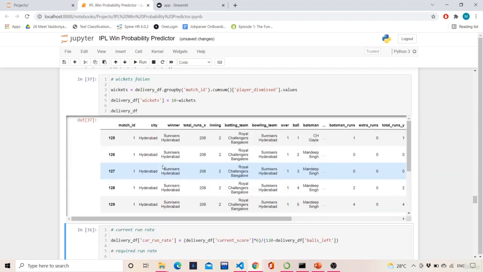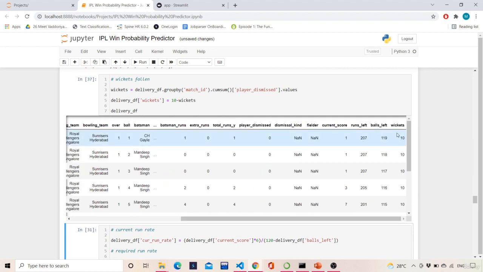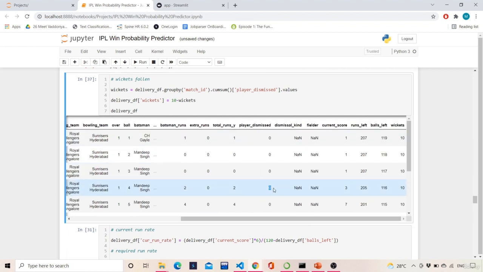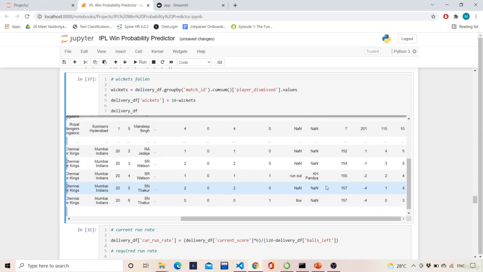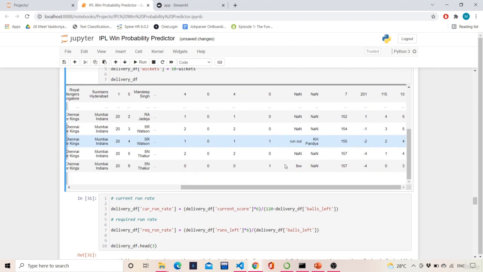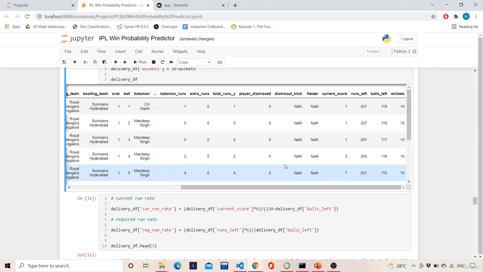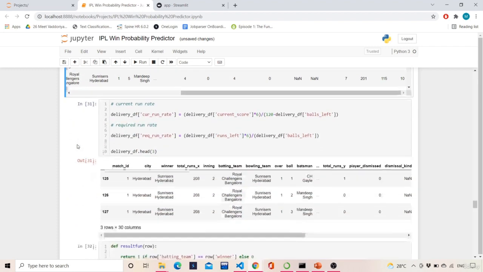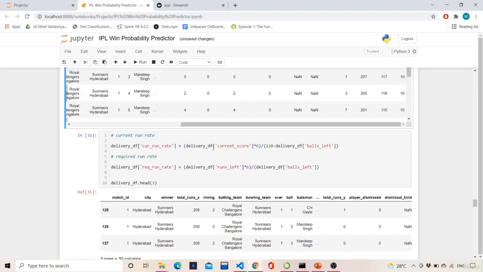If I execute this, I can see over here 10 wickets are left because there was no player dismissed. There was no player dismissed, that's why 10 wickets are left. Okay, in the same way, we can calculate it. Now we'll calculate the run rate.